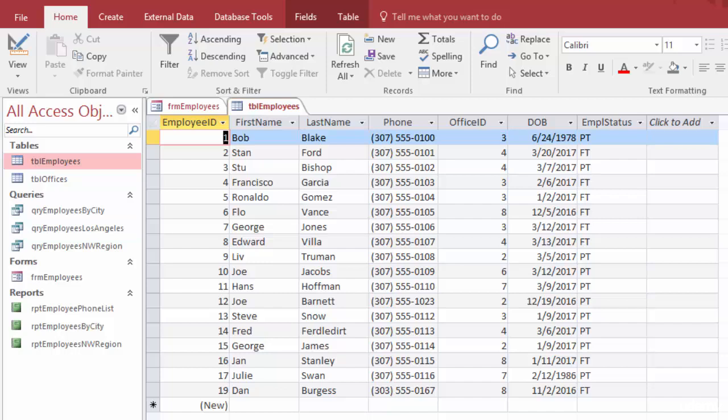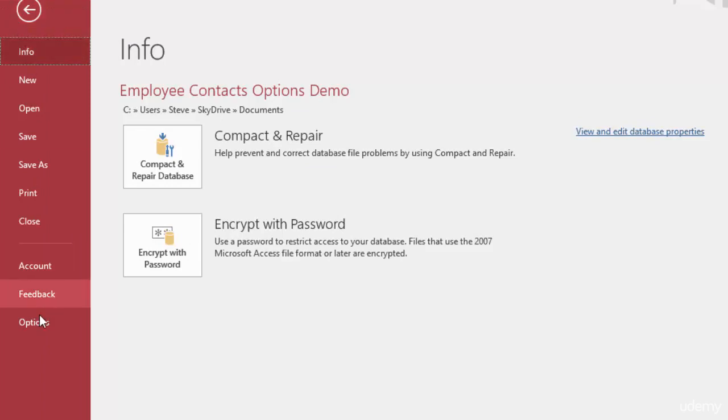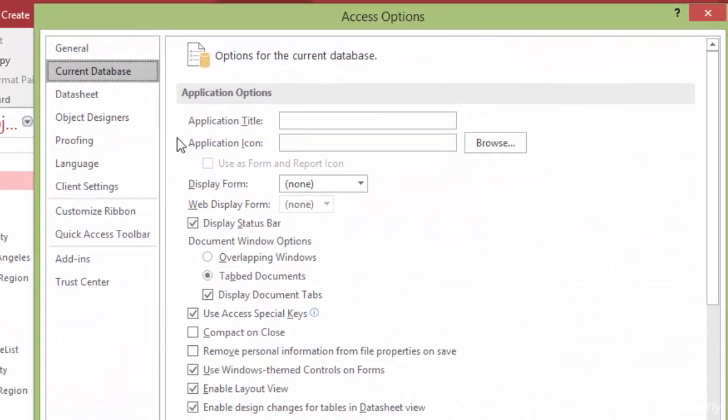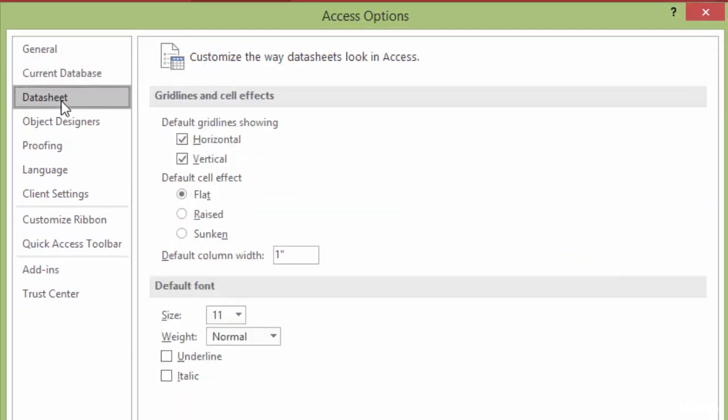So to get into your datasheet options, you go to File and Options, and it's going to be your third one down, Datasheet. And this is pretty simple. It just allows you to modify the way that your datasheets look in Access. So you can get rid of the grid lines that define where your cells are. You can get rid of both of those, either horizontal, vertical, or both.